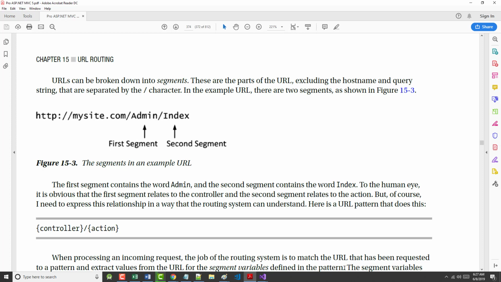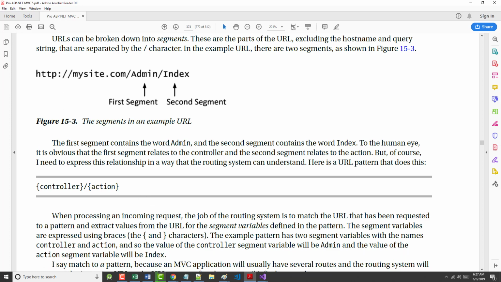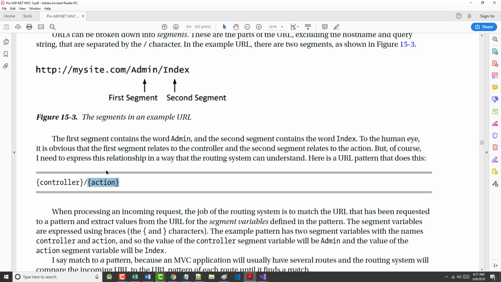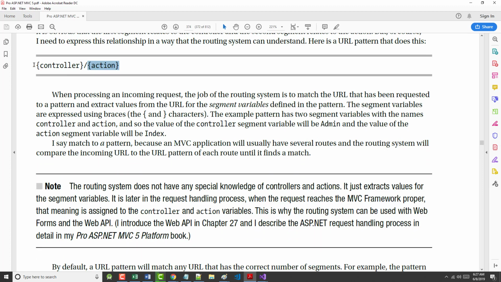In English, admin, as mentioned here, is associated with a controller we want to call, and index is associated with the action, or the method, of that controller that we want to have called. So this is saying we want you to go, and from the admin controller we want you to call the index method. As it says there, to the human eye it is obvious that the first segment relates to a controller and the second to an action. But we need to express the relationship in a way that the computer can understand it, so this is the way that it's done right here.